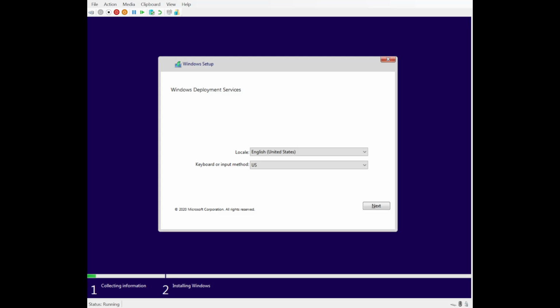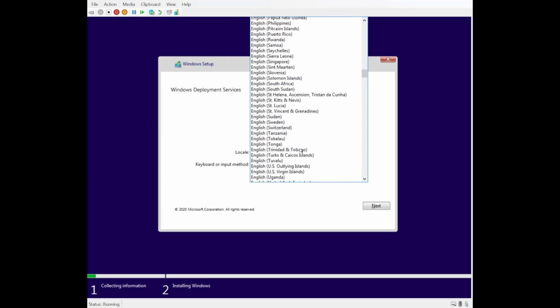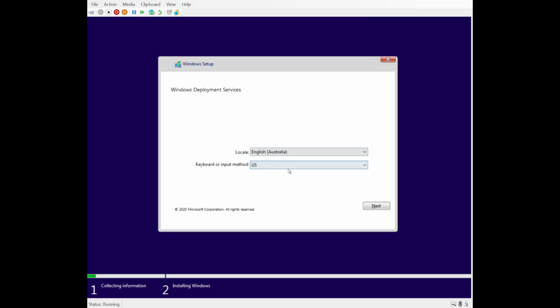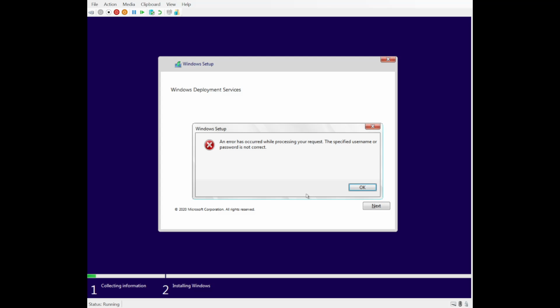But you'll see Windows deployment settings. We've got all the same kind of options, but it looks a little different than a normal installation. So let's go to Australia. Next, I need a domain administrator configuration. So we'll do that. We'll do administrator, or maybe we have to do Harry. Hopefully that's okay. That's not correct.